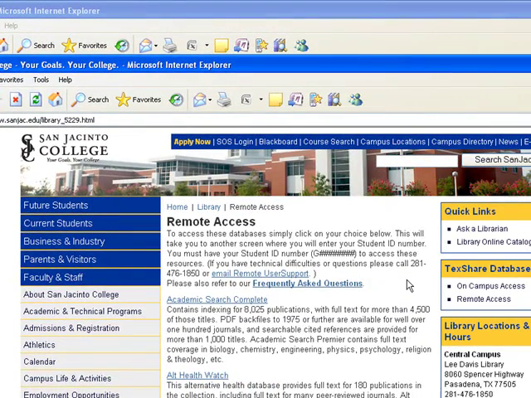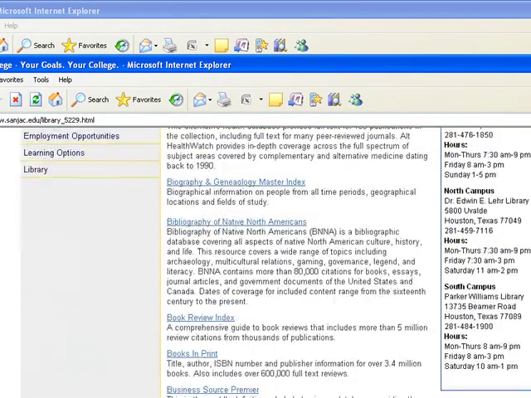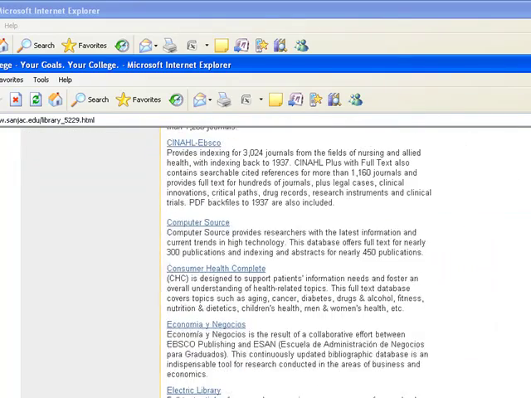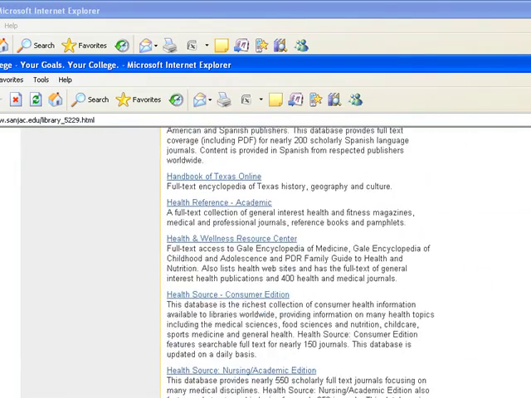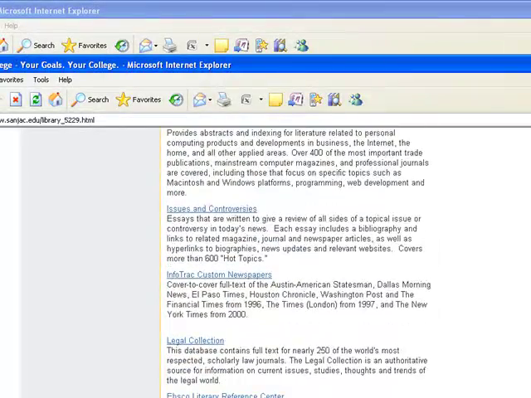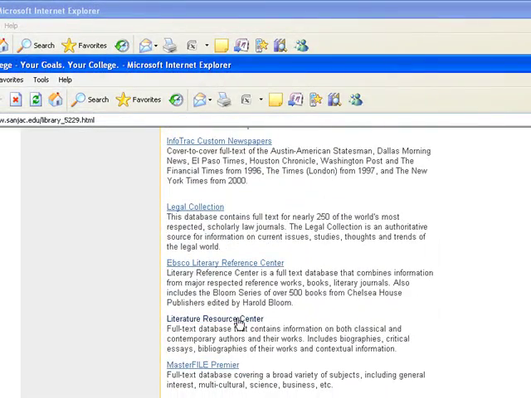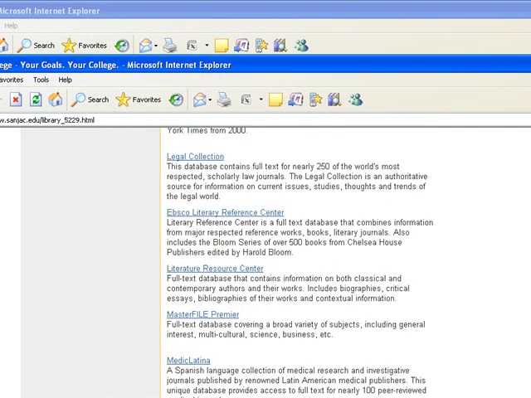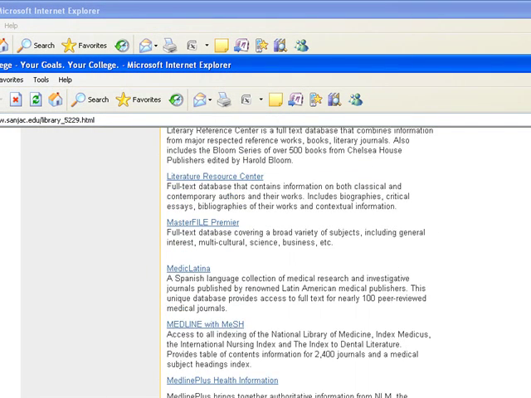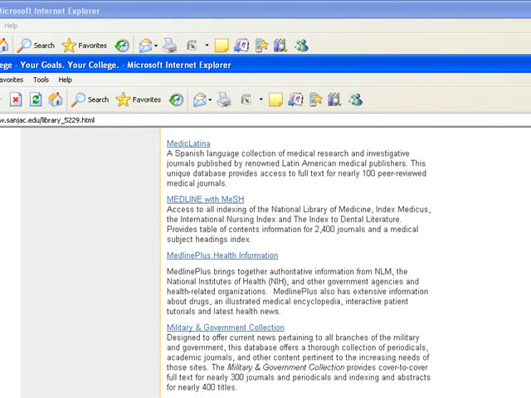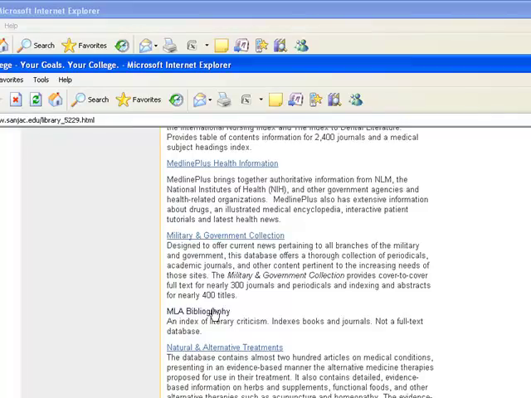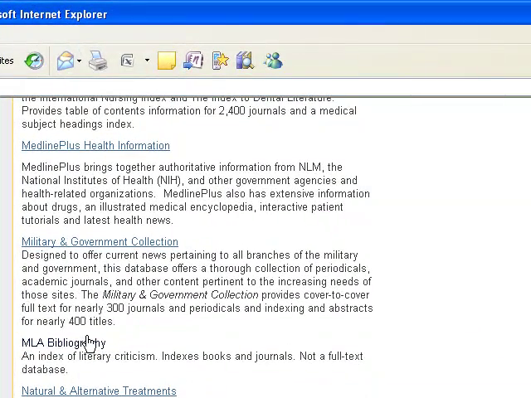As you can see, the databases are listed in alphabetical order. There are only a few that you'll want to use. The ones that are the best for you to use for this class will be Literature Resource Center, which is right here. Also, there is EBSCO Literary Reference Center, and there are 2 films on those databases for you. That's part of your assignment. I'm going to try not to repeat those today in this film. And then there's also MLA Bibliography, which is another EBSCO database. It's not a full text database, but it does have some.